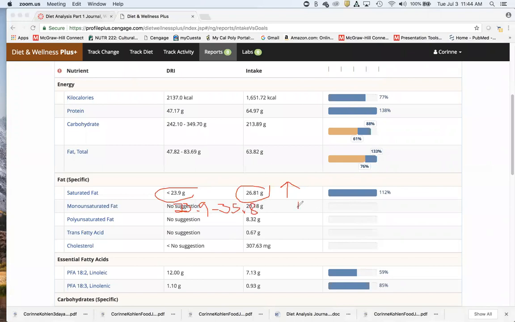And I was too low in monounsaturated fats. Monounsaturated fats are good for us, so that's actually a bad thing. Polyunsaturated fats, my goal is going to be the same as my DRI for saturated fats. I should have had 23.9 grams. I had 8.32 grams, so I was too low.